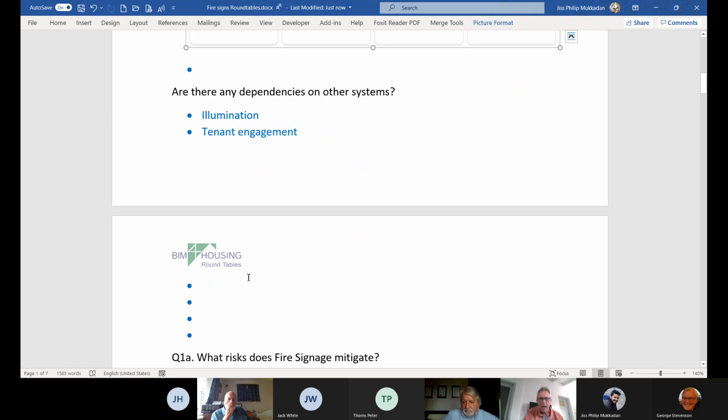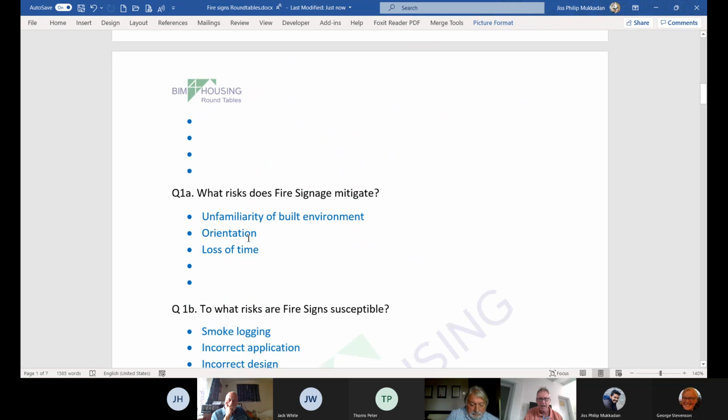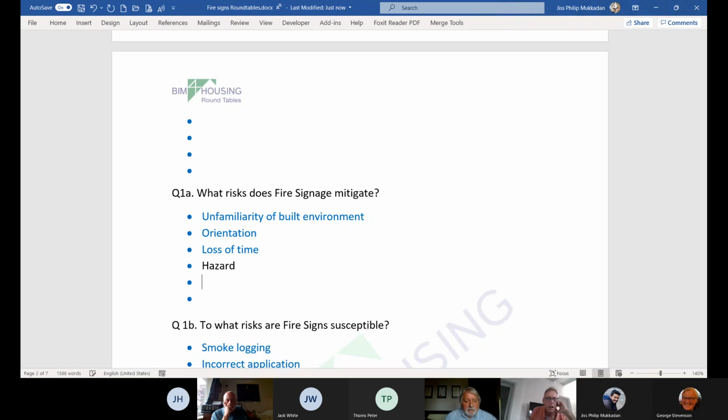Question 1A: What risk does fire signage mitigate? Unfamiliarity of the built environment. Good point. Orientation, loss of time. Hazard. Can you just type that in, just hazard? And then the prohibition of activities that would increase risk. Yeah, that's a good one.